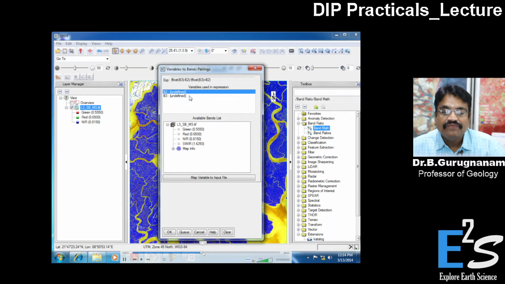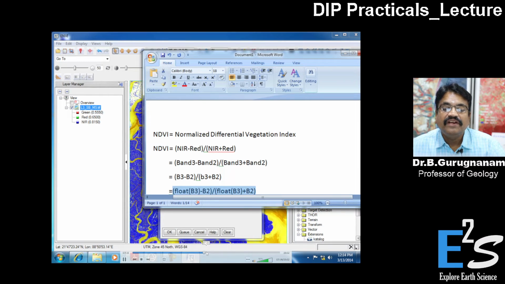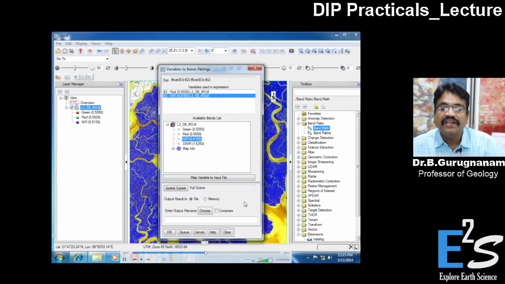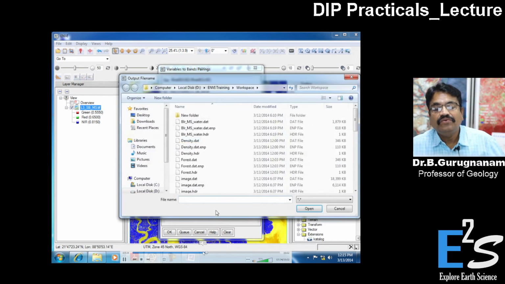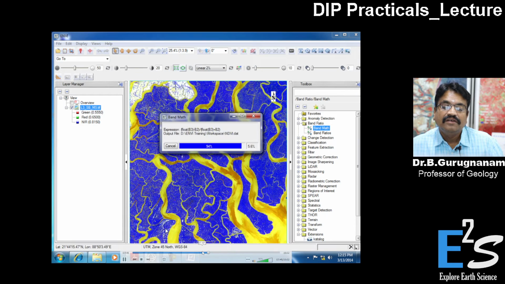Otherwise you can also refer to the top, because it is undefined. Now look here: NIR minus R. So what is band NIR? This is R, and this is band 3, so band 3 we have to refer to as NIR. This is very clear, right? You have to define the undefined ones, and now you have defined them. Then you have to give the output file name as ndvi.dat. So you have assigned your output file, then give OK.